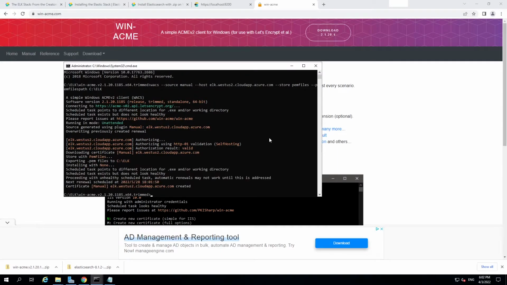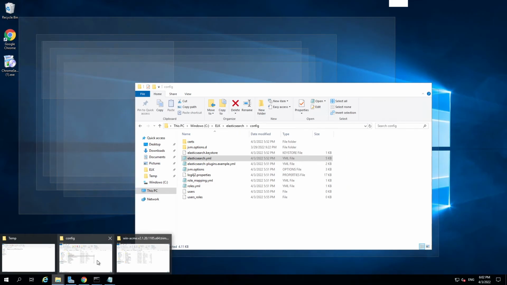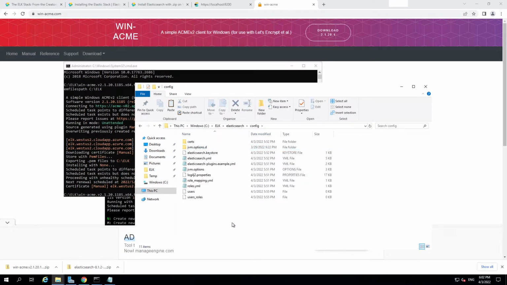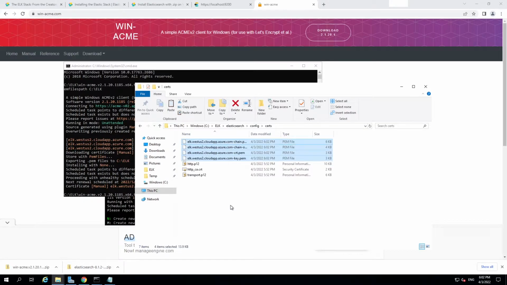Okay, so certificate generation is done, and if you go to c:\elk, you can see 4 files which are our certificates and key. So I'm going to copy all these 4 files and I'm going to go to the Elasticsearch folder, then the config folder. Then I'm going to go to the certs folder and paste all the certificates that I just copied.